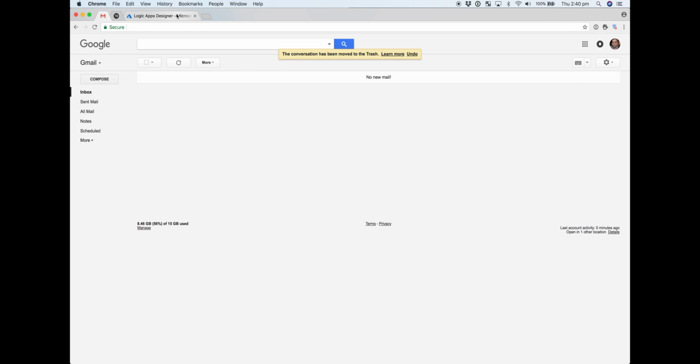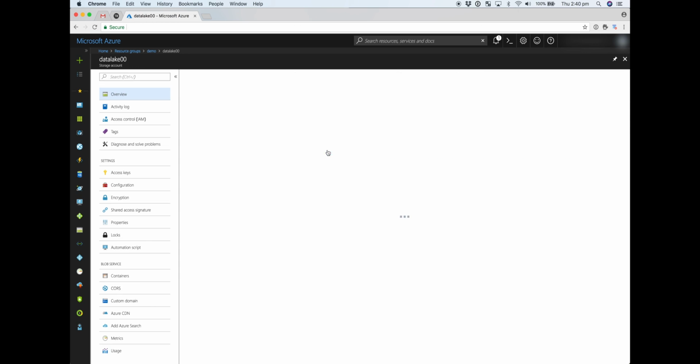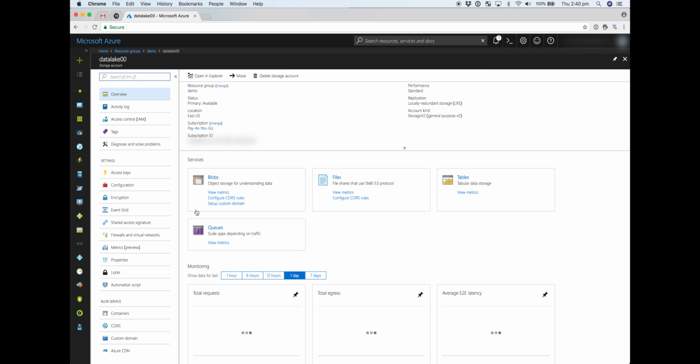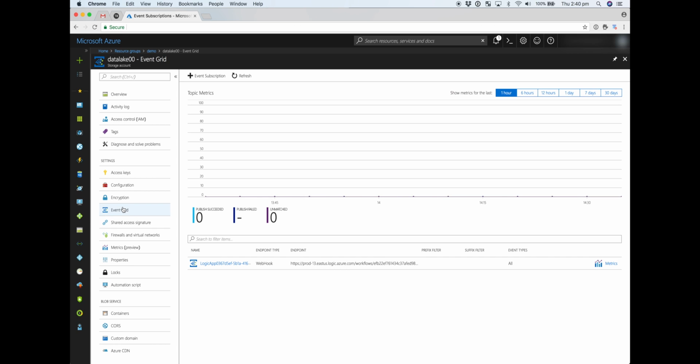Okay, so let's now apply some of those filters. If we go back out to our resource group and open up the storage account, you can see Event Grid on the left-hand side. This is the way that Event Grid surfaces itself. It's not a resource in its own right. It's baked in natively with the resources that have first-class support. So there's our subscription.